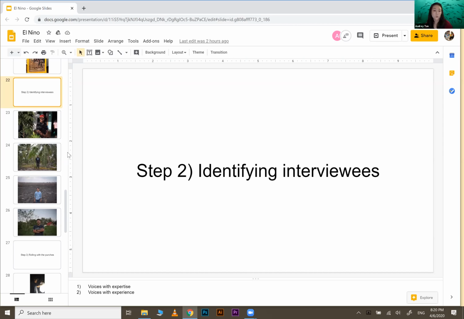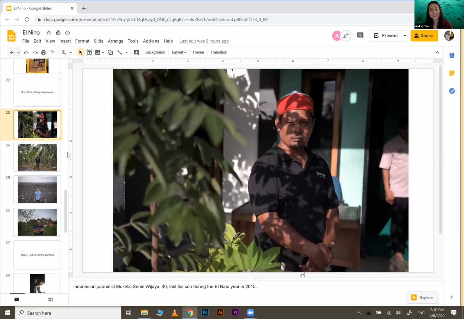So we're going to show you some pictures of the personalities that we met in Indonesia first. This is an Indonesian journalist whose name is Muklis, and he actually lost his son during El Nino in 2015.